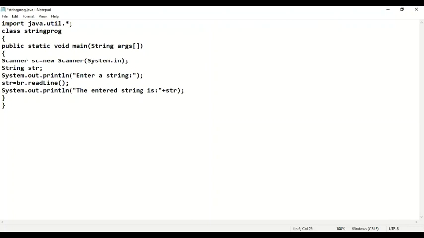Java is case sensitive, इसलिए capital letter and small letter का बहुत ध्यान रखना है. यहाँ पर S capital में आना है. After this, I have declared a string type variable str. Enter a string. क्या होगा यहाँ पर इसकी जगह?